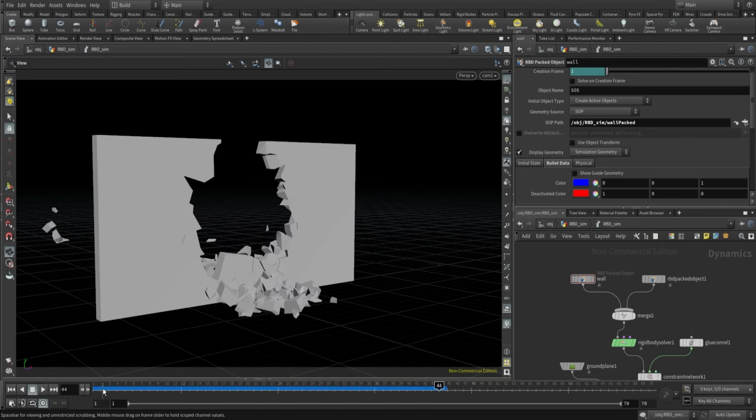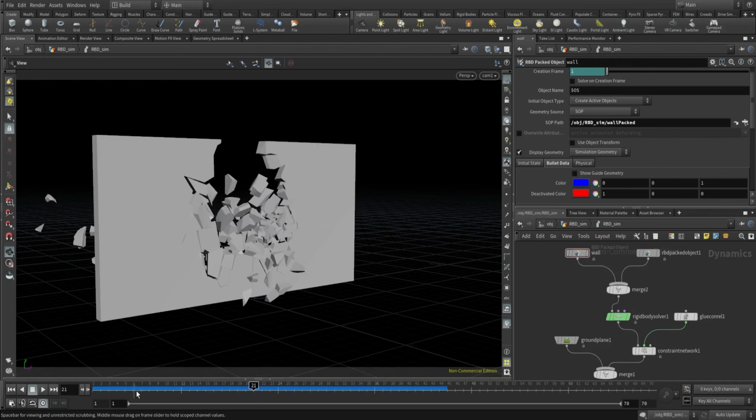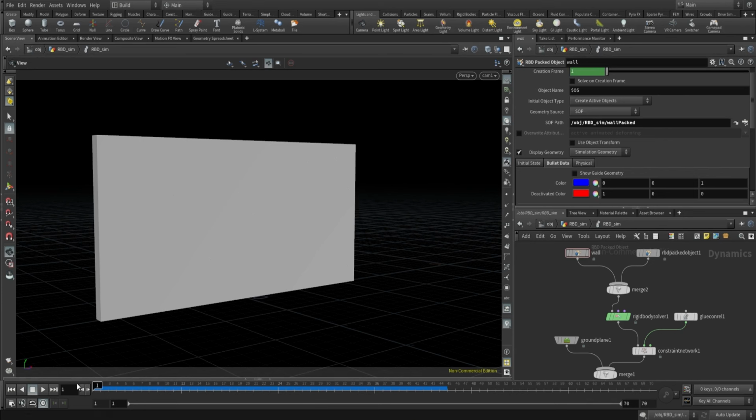Right, so now we are clear with the constraint networks, and there are other constraints as well. Hard constraint, soft constraint is there. But we will use this constraint only for this. It's giving good results. In the next chapter, let's enhance this further.